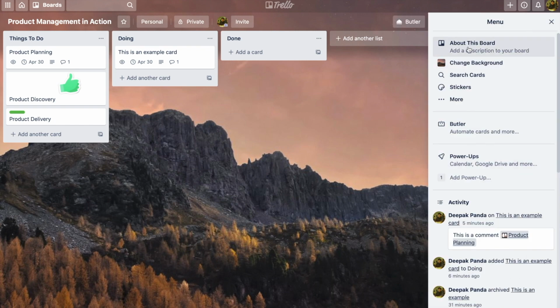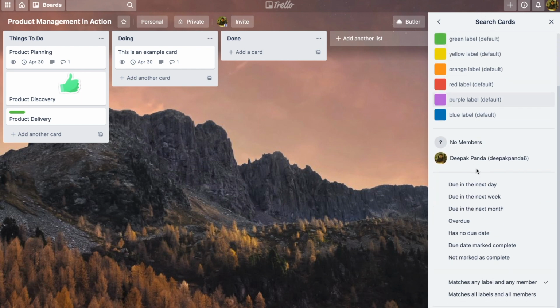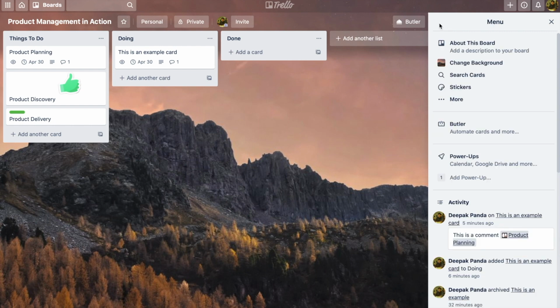Now in menu, I have about this board. I can change, so I did change the background of the board. I can search for cards here. When I click on search card, it gives me search criteria. I can search it by labels. I can add more filters, due next day, due next week, next month, and so on. So filters, they have merged it inside this search card section.